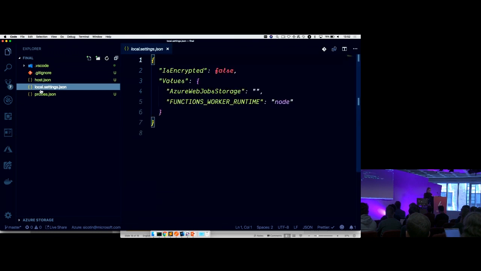Another important file here is the local.settings.json. This is where we configure our application settings that we want to use locally. So imagine when you're building functions or projects that you run locally, you want to connect to your development database. When you move into the cloud, you'll probably want to connect to your production database if that's your production environment. So this is where you can configure your database connection string.